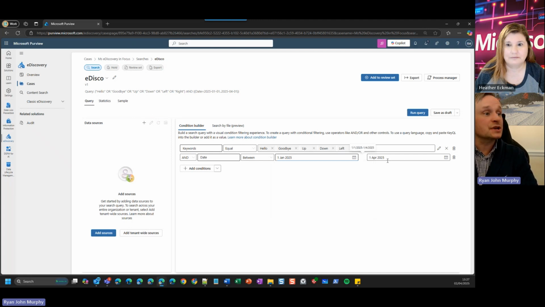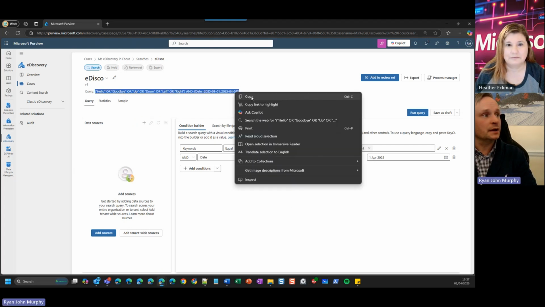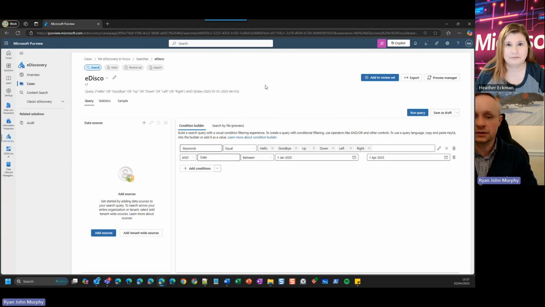As you can now see in the top left-hand corner, it's executed a Boolean statement for you and given you the date range you want to look between. So, as I mentioned, you could simply take this query, copy it, and then save it into your library if this is something that you do on a regular basis.